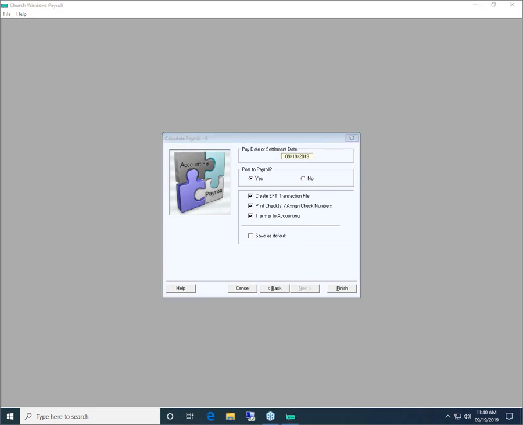If you have employees that are electronic file transfer employees, you'll want to make sure that you create your EFT from here. It also allows you to print checks automatically going from here. Now, if these aren't checked, you'll have to manually go through and click on those features in the program in order to print your checks, in order to create your EFT file. But if you have these things checked, including the transfer to accounting, it's going to automatically do these things after you click finish.